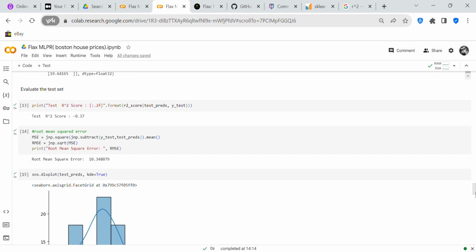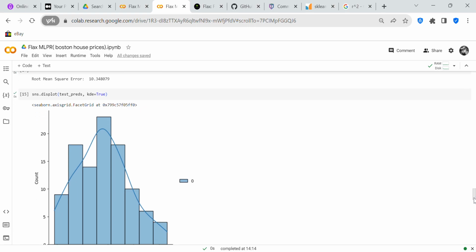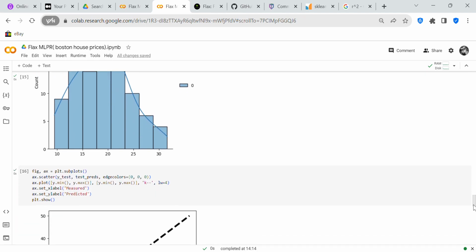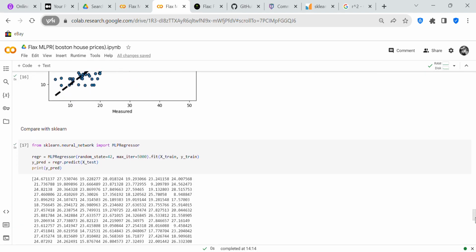Now we're going to check the root mean squared error, which is the metric that I prefer to use, and it's 10.34. Then we use Seaborn to analyze the prediction, and you can see that the prediction is close to a normal distribution. Now we're going to plot that using Matplotlib onto a graph so you can see what it looks like.